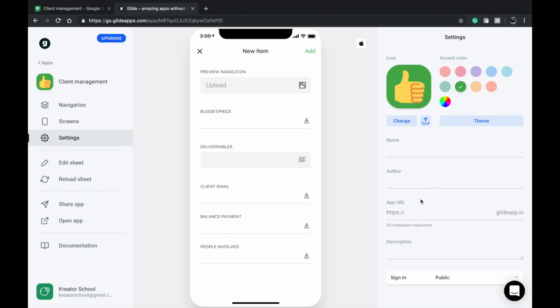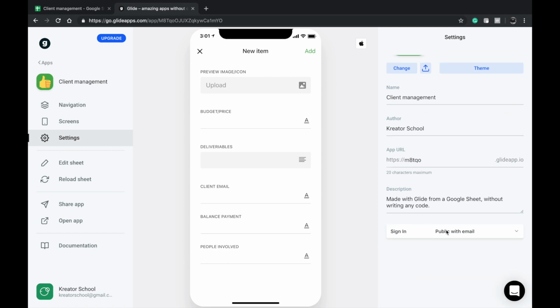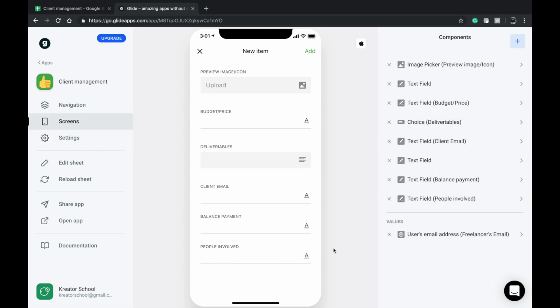So for that, we need to first make this user be available only if you log in. For that, you need to go and select sign in public with email. Now what will happen is nobody will be able to use this app unless they log in. So these are all the fields that we have at the moment.